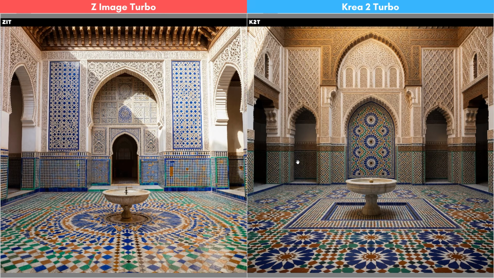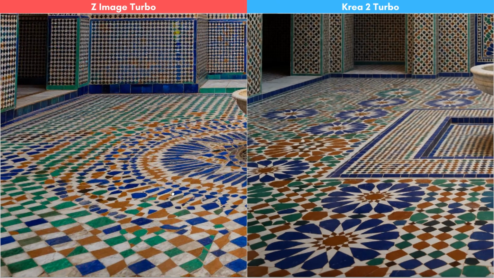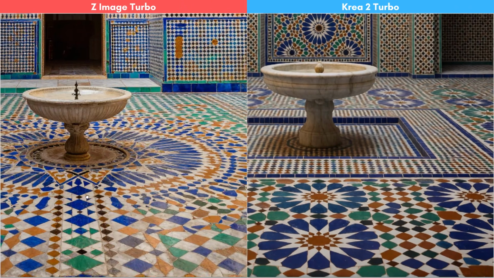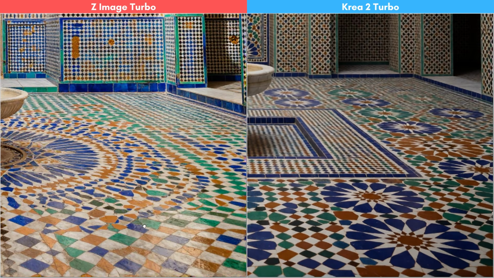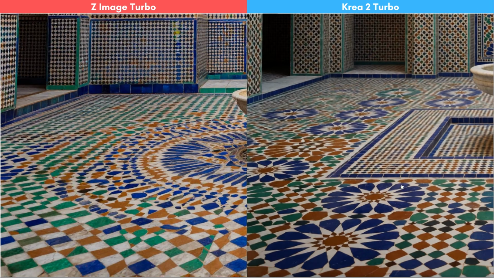Now let's check out these two fancy Moroccan courtyards. This kind of thing usually features strong left-right symmetry. Let's zoom in a little bit to see the details. Look at the tile mosaics generated by Z-Image. The shapes are very odd and the patterns look broken up. On the other hand, the tiles generated by Krea 2 look so much better and more structured. So from these 3 examples, we can see that Krea handles complex structures better than Z-Image.